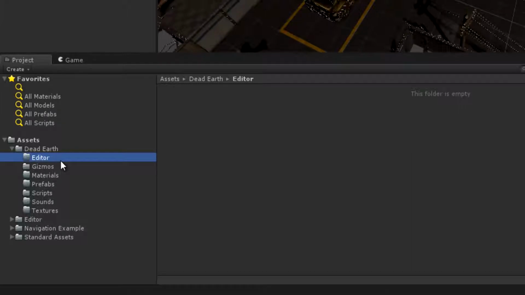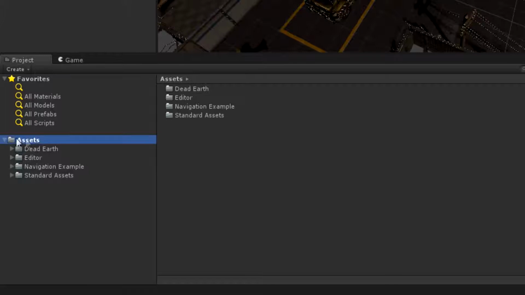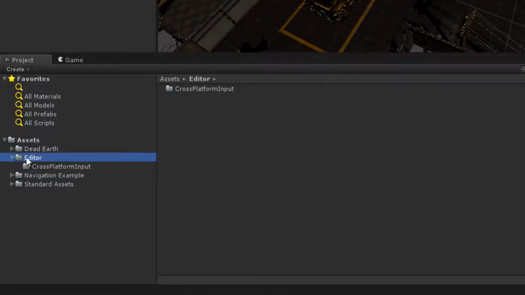Now, it doesn't matter where this editor script is located in your project hierarchy. In fact, you can have multiple editor folders spread throughout your project. Unity treats them as if they're essentially all just one big folder. In fact, if I close down my Dead Earth folder and step up into my root Assets folder, you'll see another Editor folder exists there. Now that wasn't created by us, that was created by Unity when we imported some of Unity's standard assets, and that's obviously because some of those assets have a custom editor script.